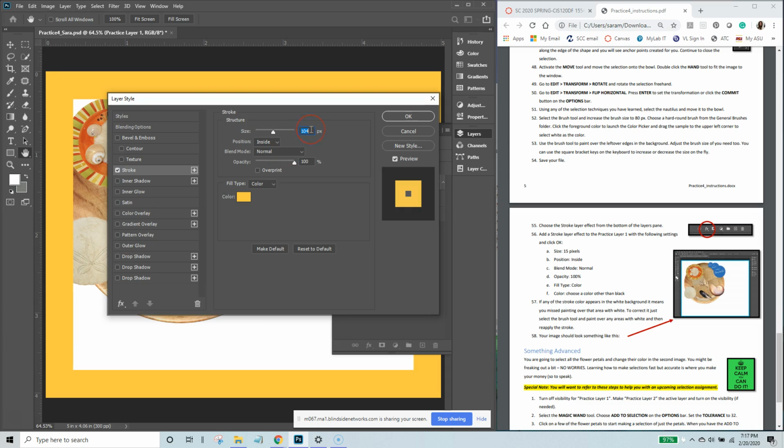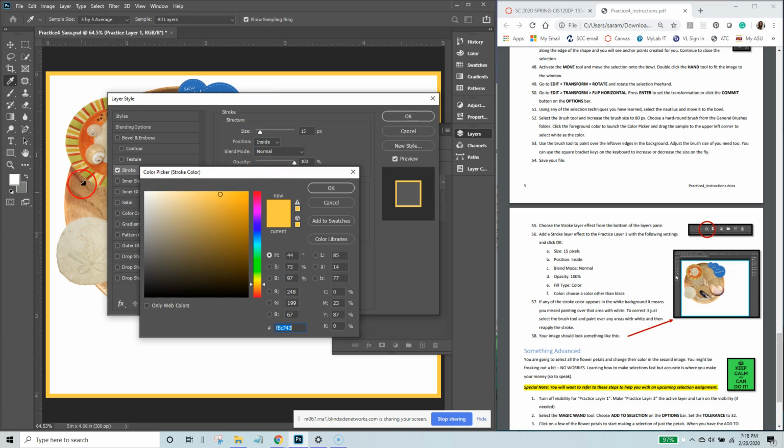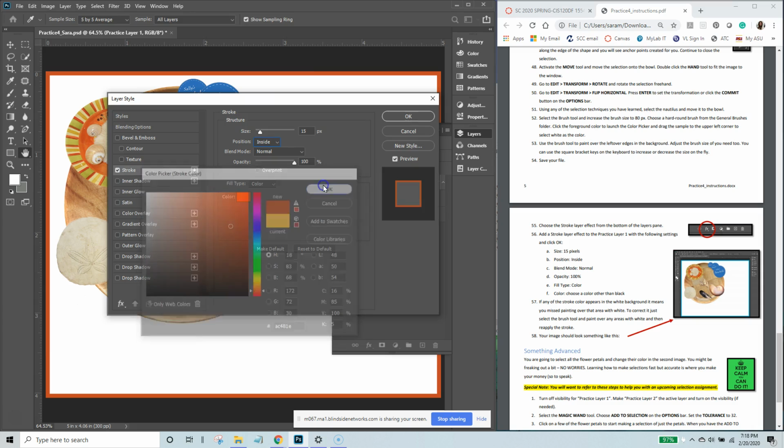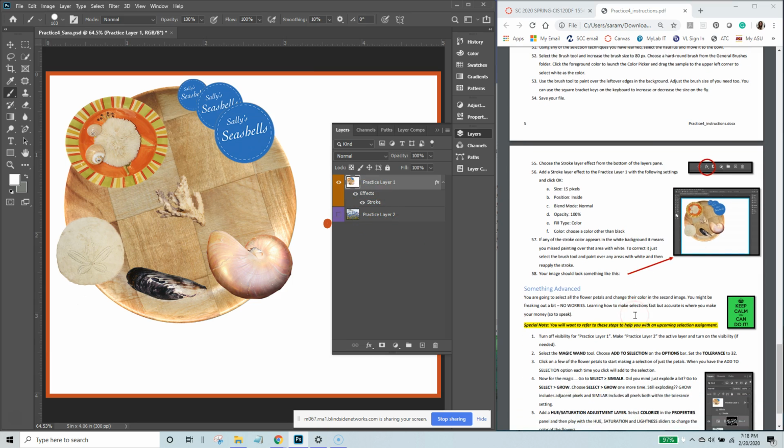I actually want it to be 15 pixels, and I want the position to be inside, and fill type color. You can pick any color you like. Maybe I'm going to pick this orange. Why not? Click OK. Boom, I have a nice little outline, and you can see here is the effect that's applied to that layer. Okay.